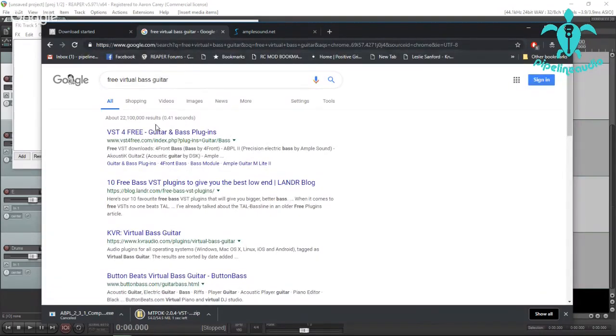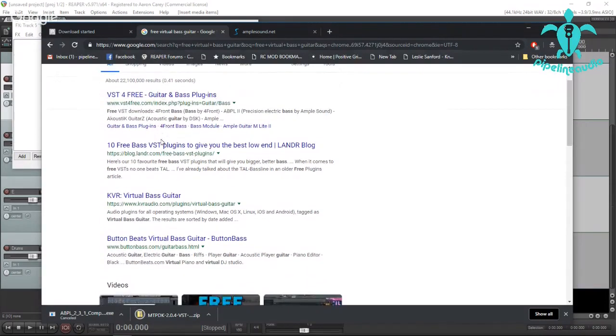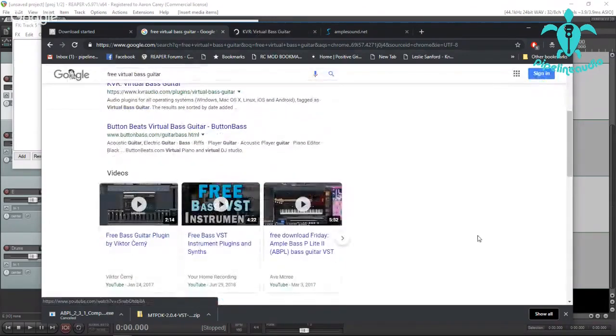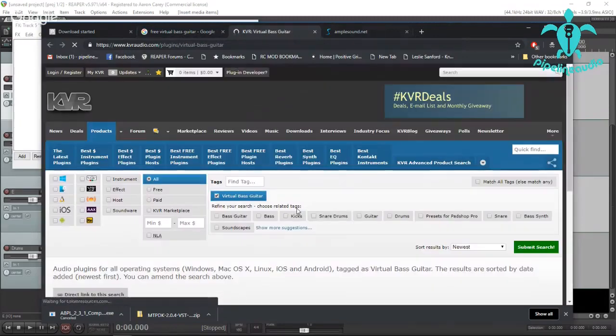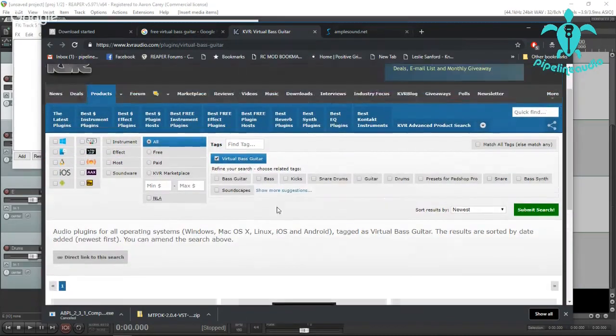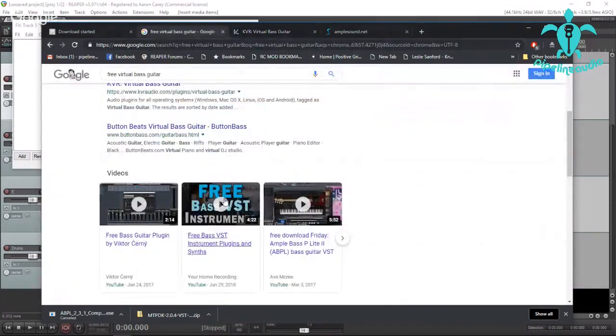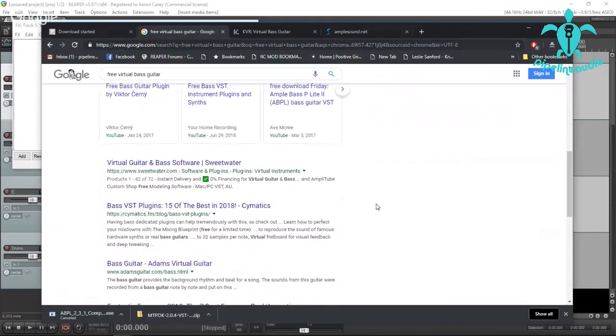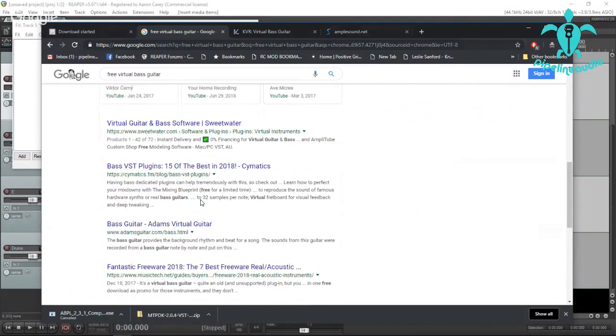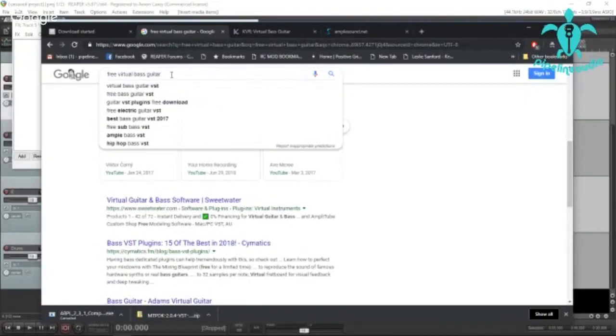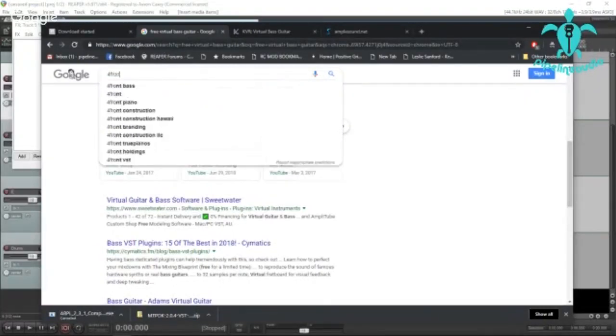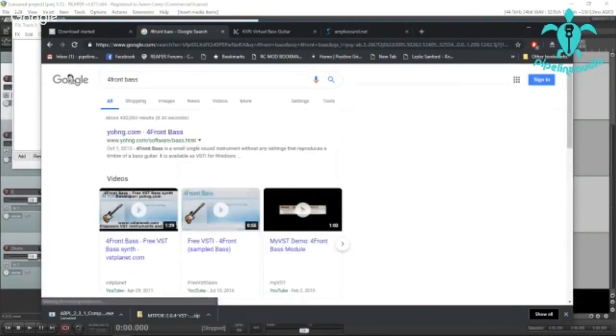Lots of people just use their keyboard sounds for this, but control bass guitar. Look at KVR, maybe. Sorry. I know there's a free one. I think it was Forefront. That's right. It might be 32-bit, but let's just check.